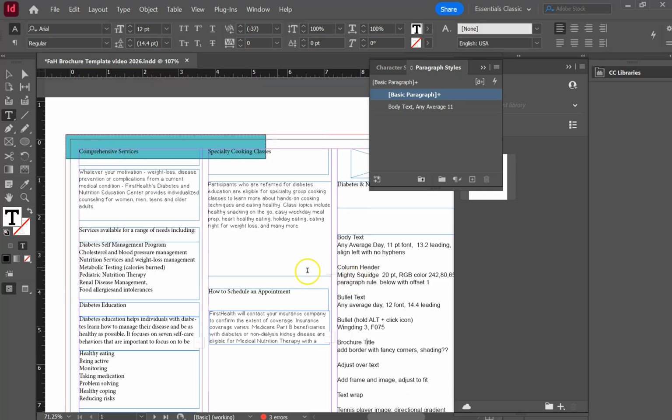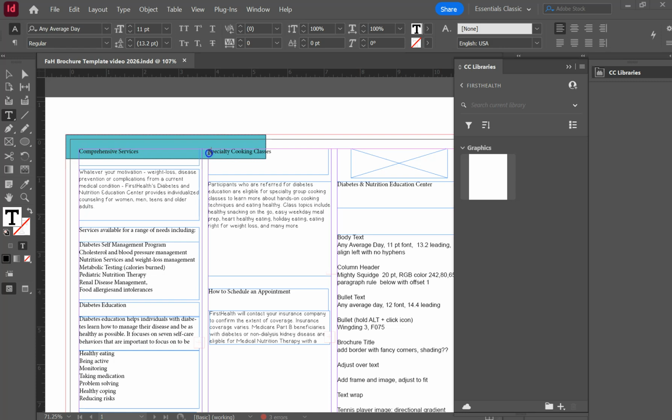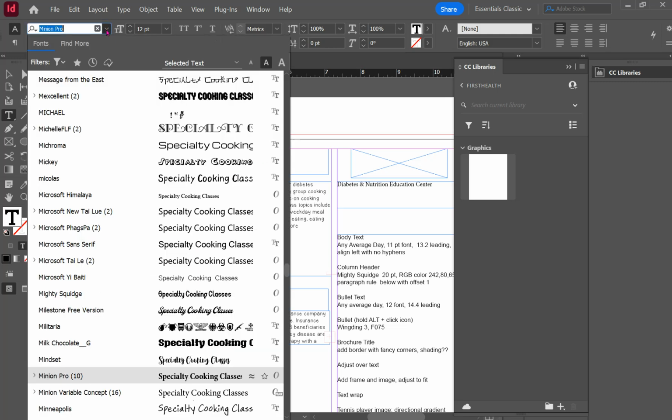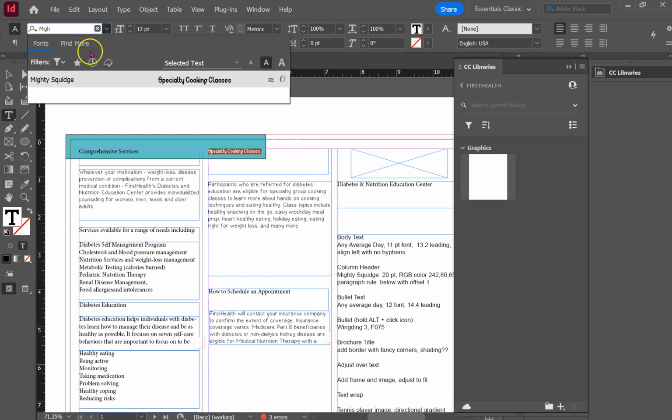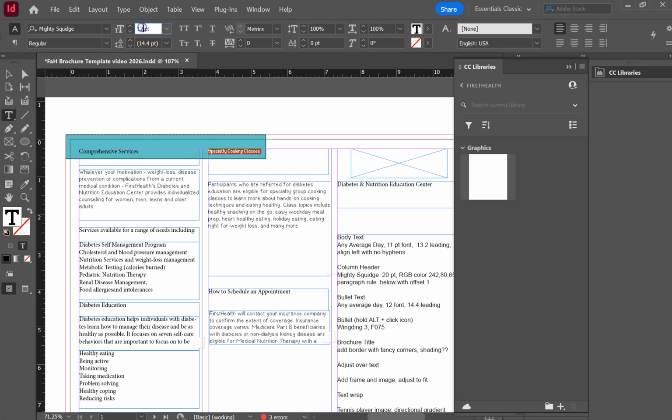Next, we want to go in and add a column header. For the column header, I'm going to select my text here. My font is going to be Mighty Squid. Size anywhere from 20 to about 25. I'll use 20. All right.